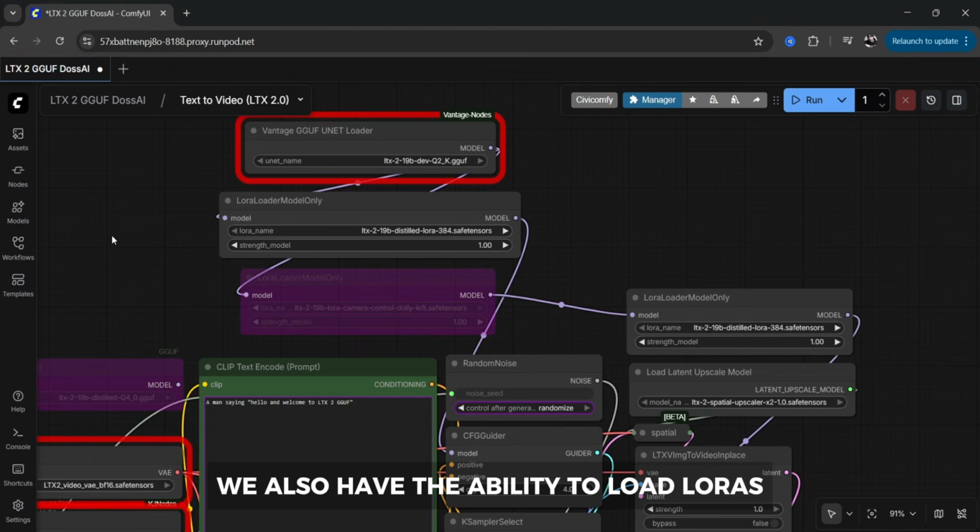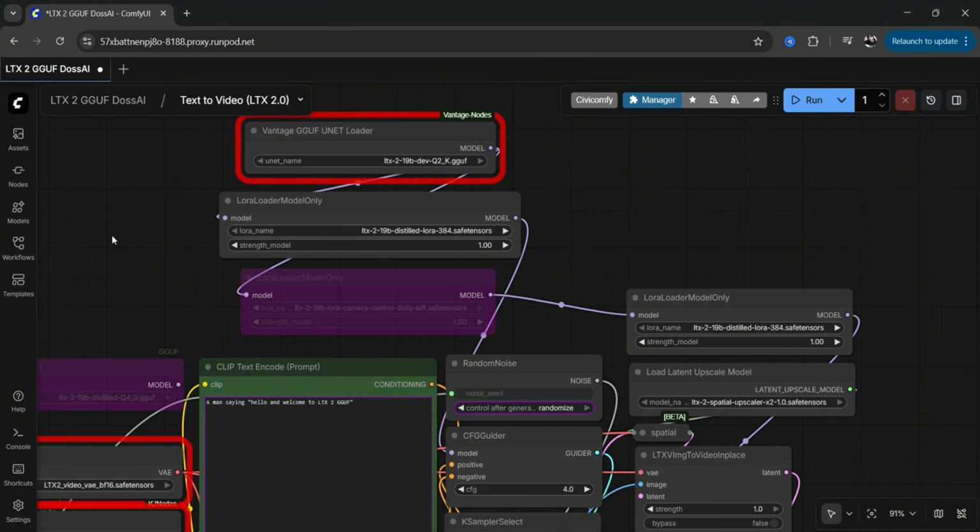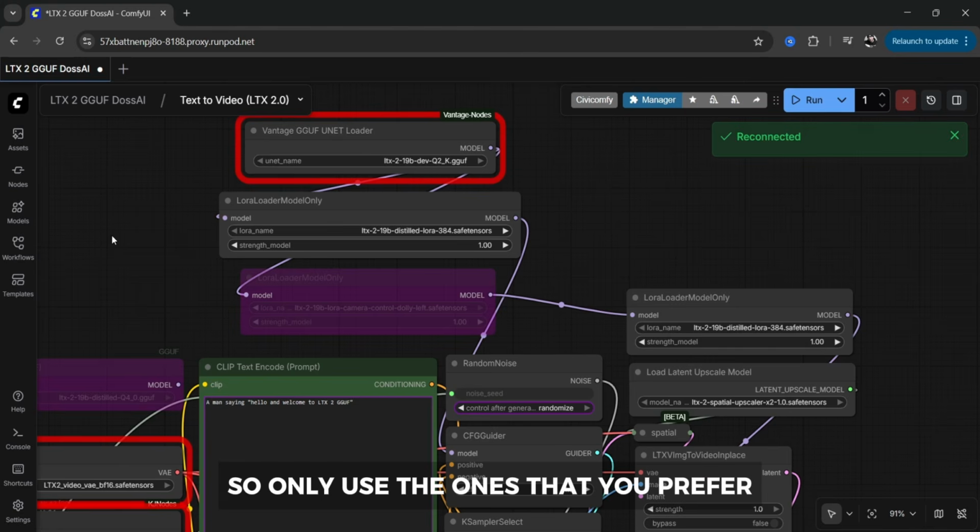We also have the ability to load LoRAs in this workflow. Simply find the best one you want, probably from the LTX-2 official webpage, download them, and put them in the models LoRA file path. They're not required, so only use the ones that you prefer.